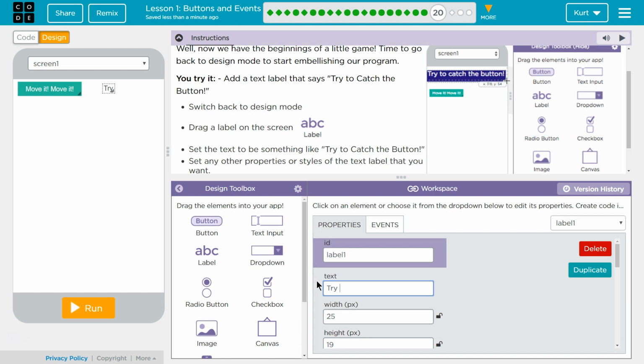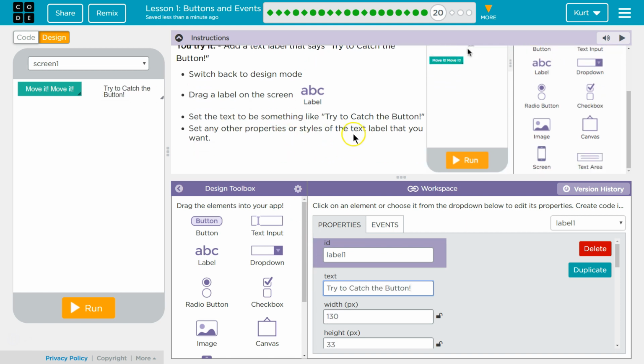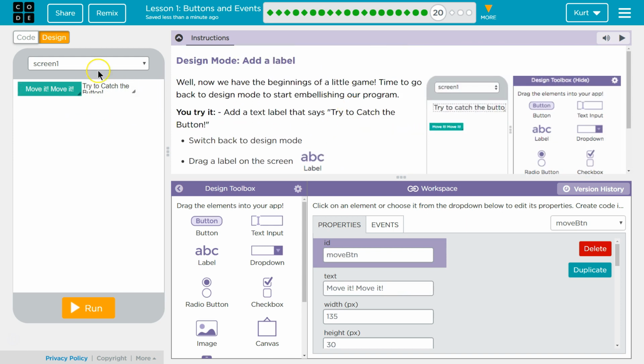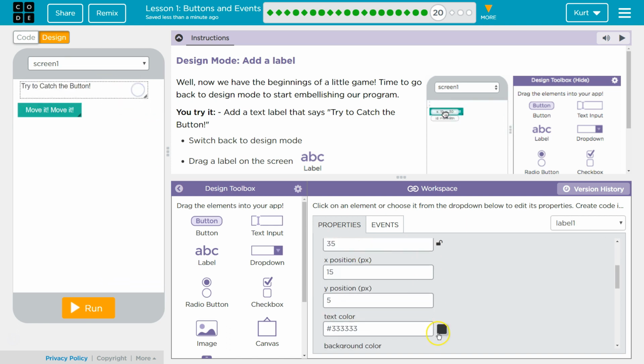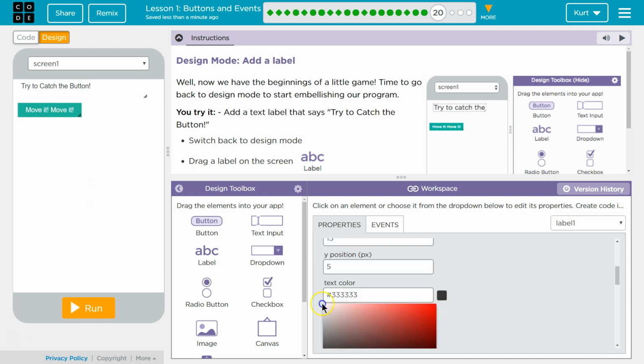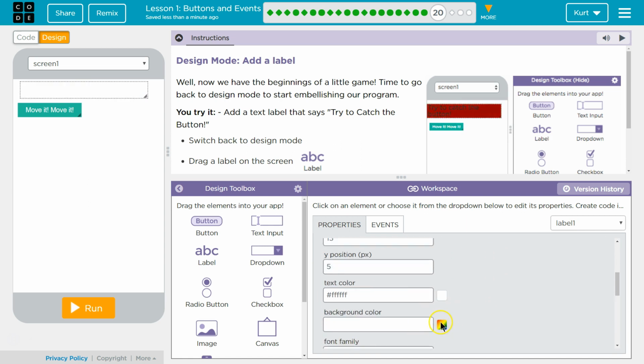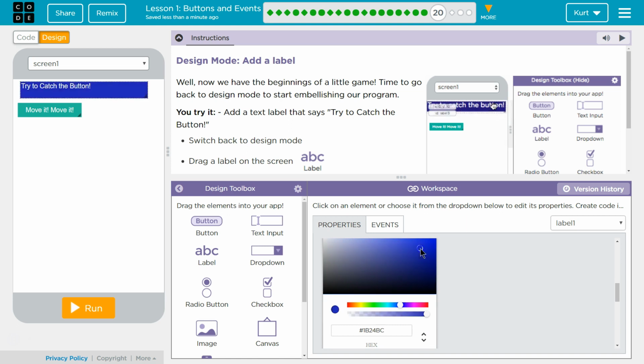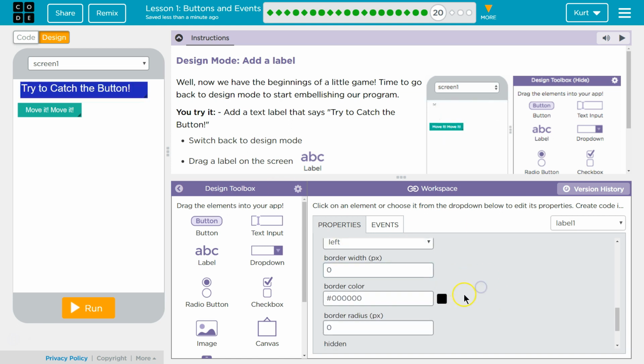So you have to edit text down here. So it looks like they moved their starting position. Perfect.